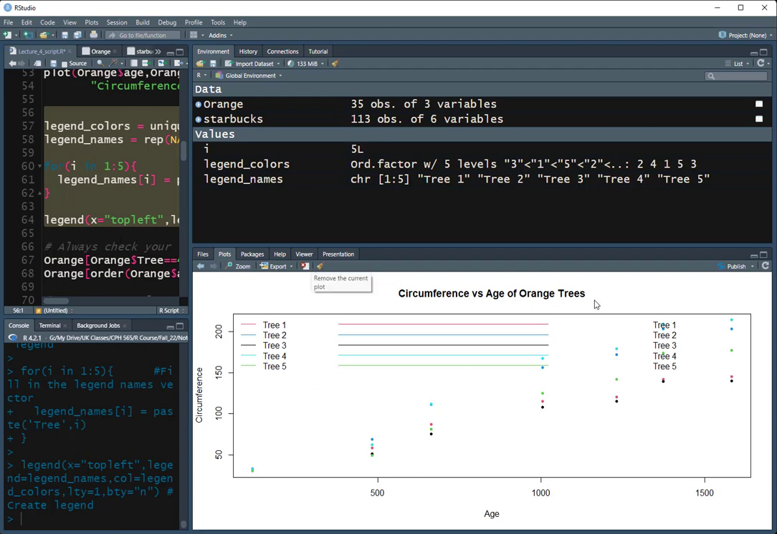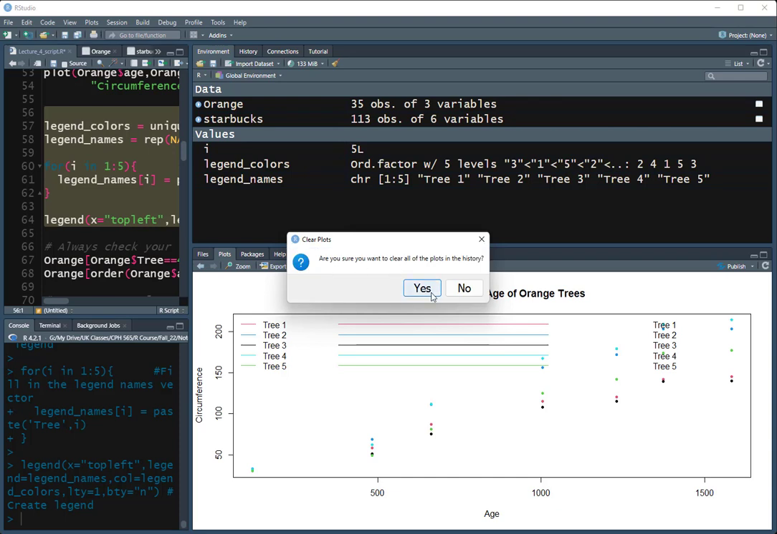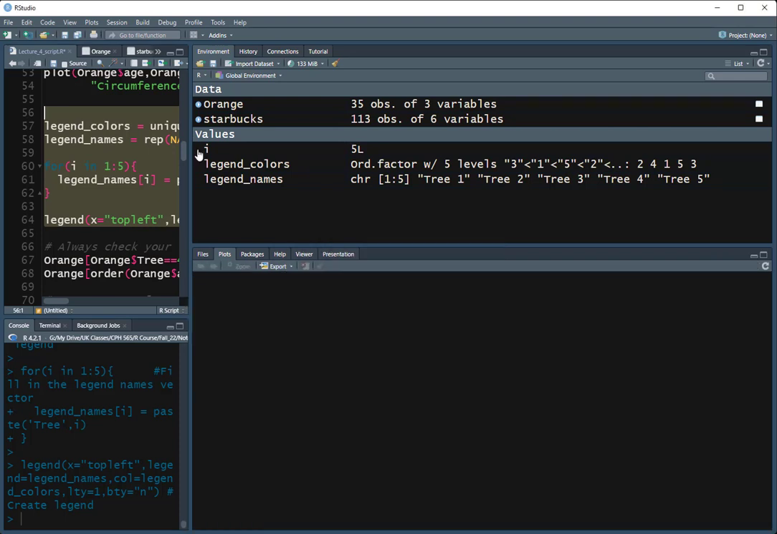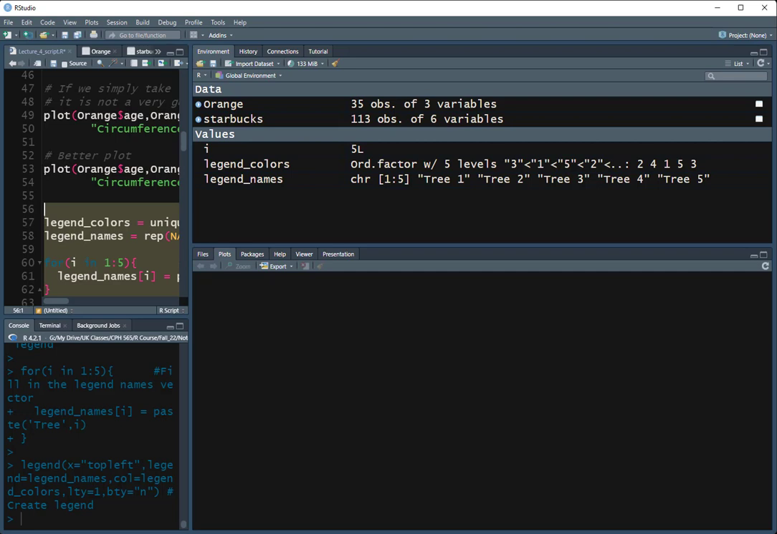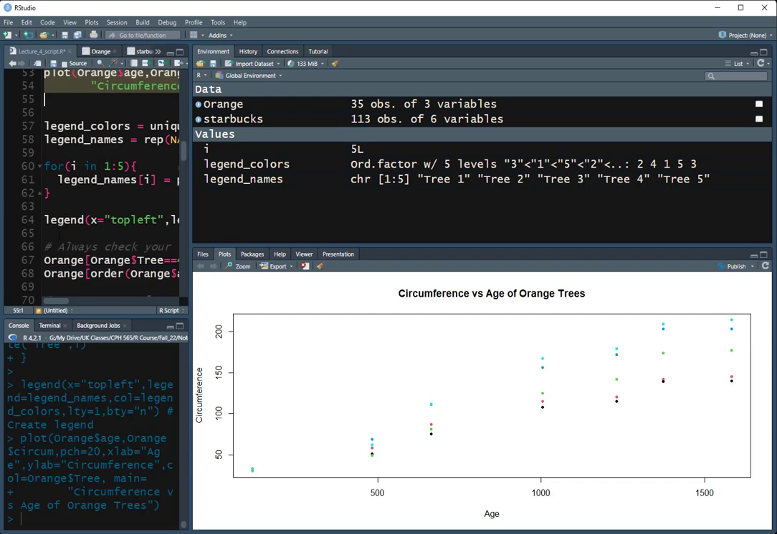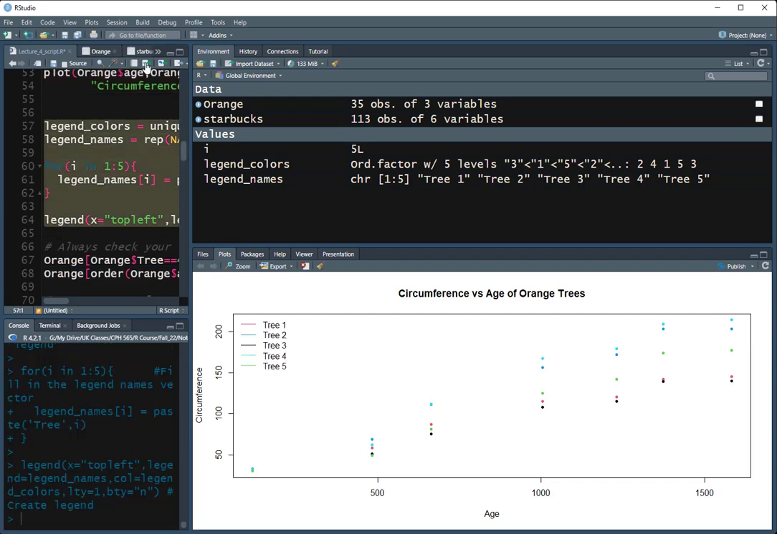So if you ever run into this issue where your plots are looking kind of crazy, what you can do is clear all your plots. I'm going to say yes. Now that's going to clear all the plots I've made, but that's perfectly fine. We can rerun our plot, and now we can rerun our legend. And this looks much better. So what we can see here is we've got a color for each of the 5 trees. Everywhere I see the dark blue dot, that represents tree 2. Every time I see a red dot, that represents tree 1, and so on.